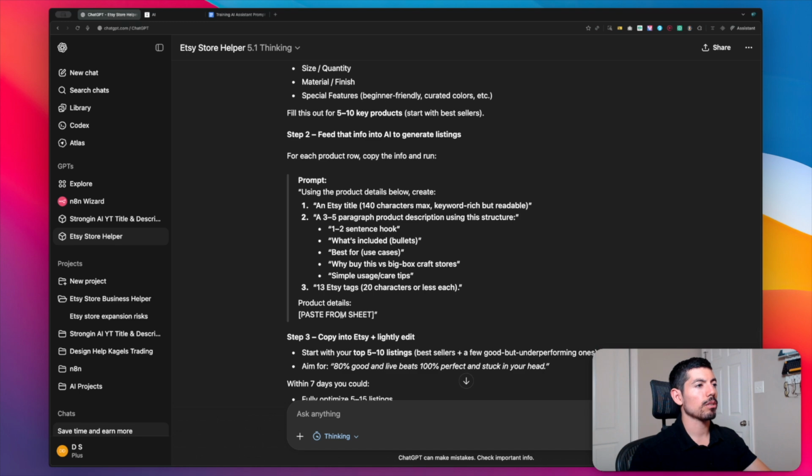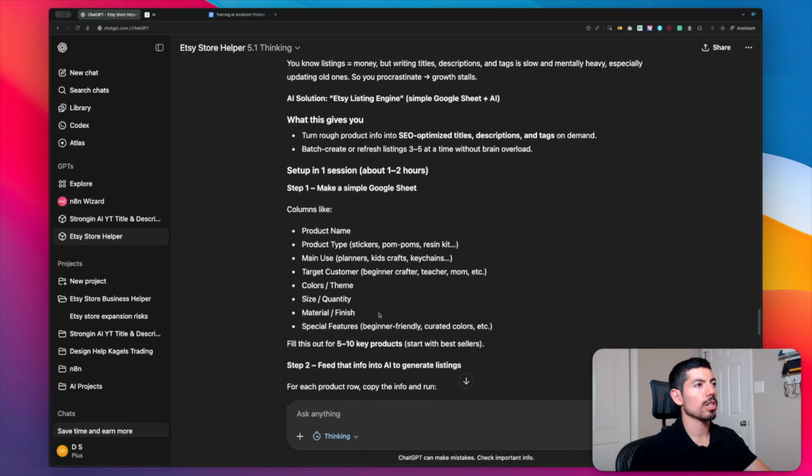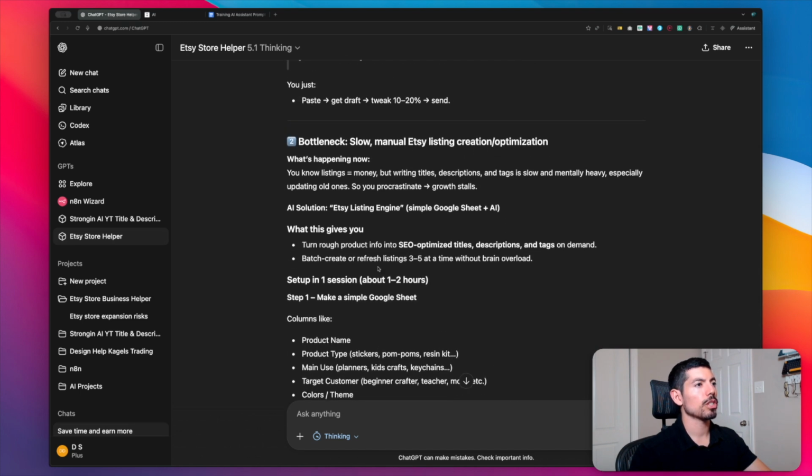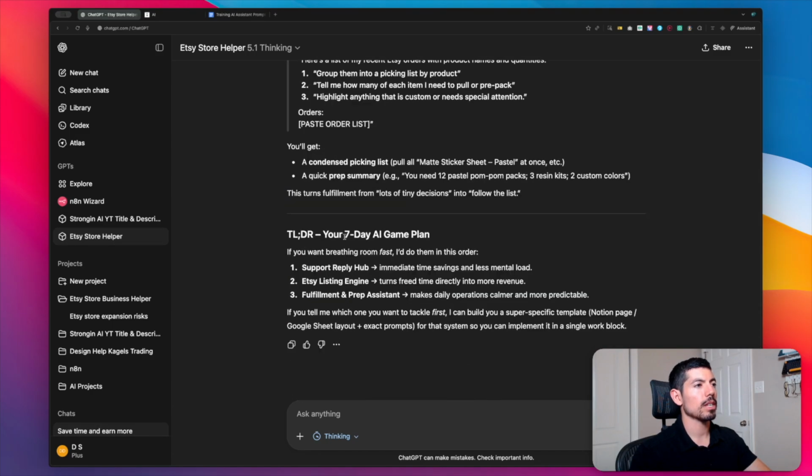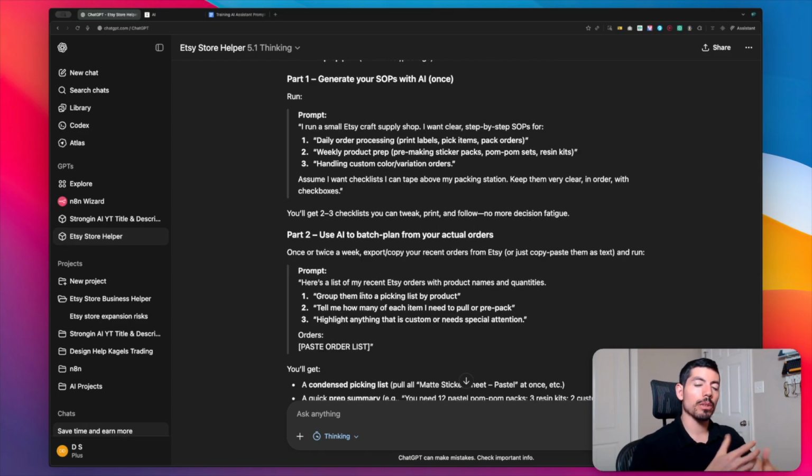And product details, you can paste from the sheet. So it's suggesting using a Google Sheet, I believe. Yeah, Etsy listing engine, simple Google Sheet plus AI. So setting that up, and it gives us a 7-day AI game plan. Fulfillment and prep assistant is the last one. You can see how deep you can go into this rabbit hole or how shallow you can go with it.